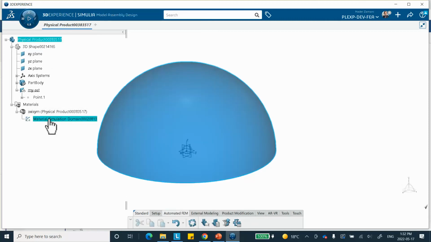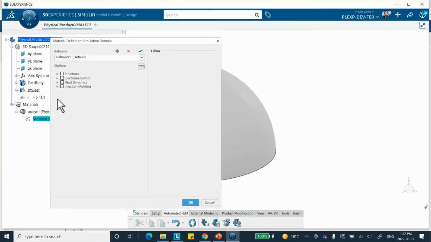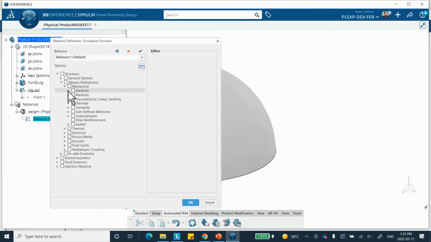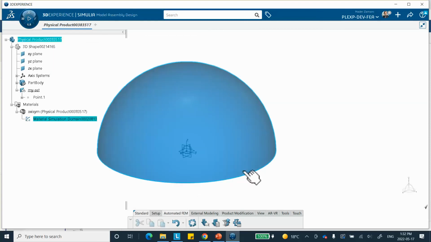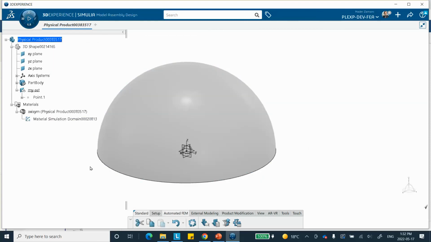Double click on this. Okay, structural. We don't need the density, so we need the Abaqus multiphysics, mechanical, elasticity, elastic, and 200,000 MPa, and Poisson ratio of 0.3. These are standard properties for steel. Okay, we're pretty good. We're in good shape.